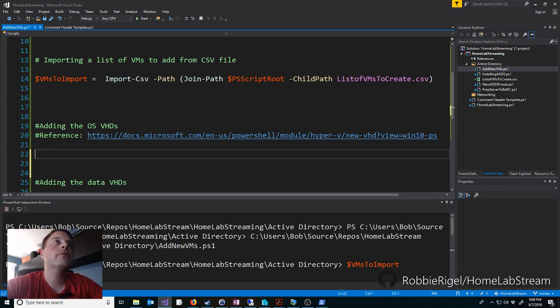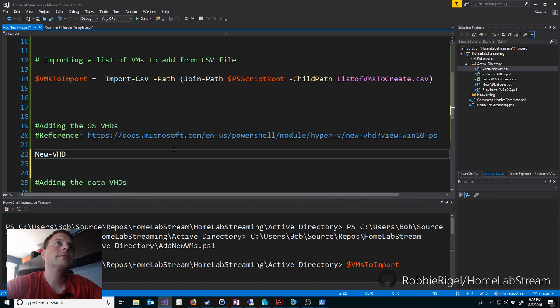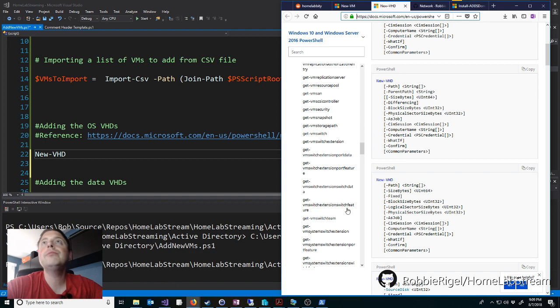Now the next thing we need to do is create some virtual hard drives. So we are going to use the command new-vhd. These are going to be our OS hard drives, which we're going to store on the actual physical IRL SSD that we have on our host server. Let's pop up the Microsoft documentation to see what we need for new-vhd. We're going to use the path.